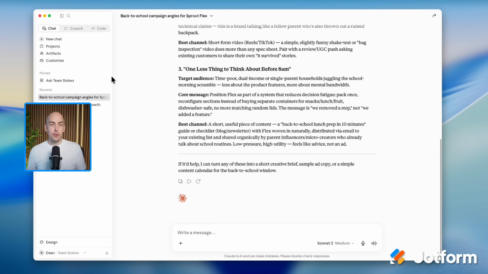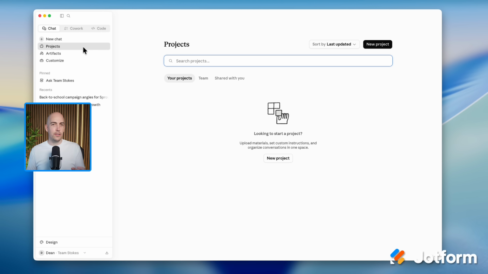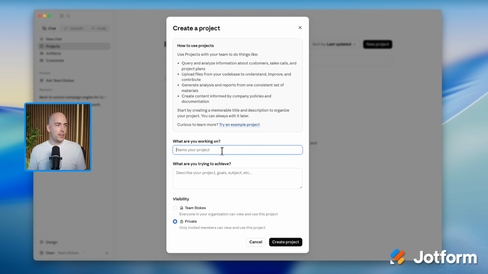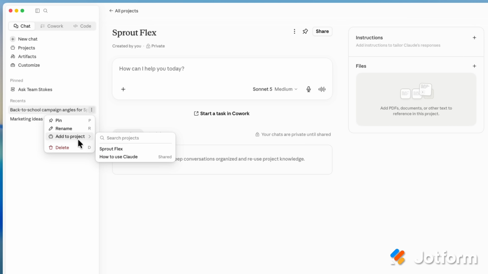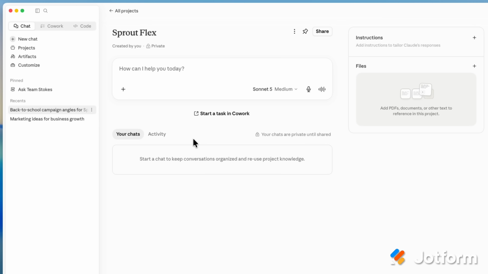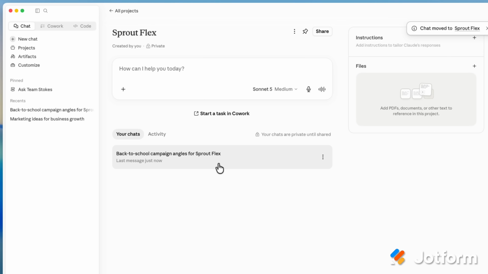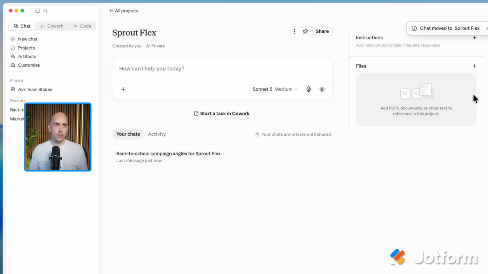So that's the first example of how Claude could help you with your marketing campaigns in terms of content or ideas. And if I wanted to, I could create a project for everything that I'm working on to do with this campaign. And projects are like folders full of chats so that Claude has all of the context from the previous chats about the same thing that you're working on. So I'm going to choose new project here. I'm going to call it Sprout Flex. Click Create Project. And I can take my previous chat over here by clicking on the 3 dots, choosing Add to Project, and then choosing Sprout Flex. And that chat is going to be added to the list over here. I could add some more specific instructions over on the right if I wanted to. But let's look at our next example.